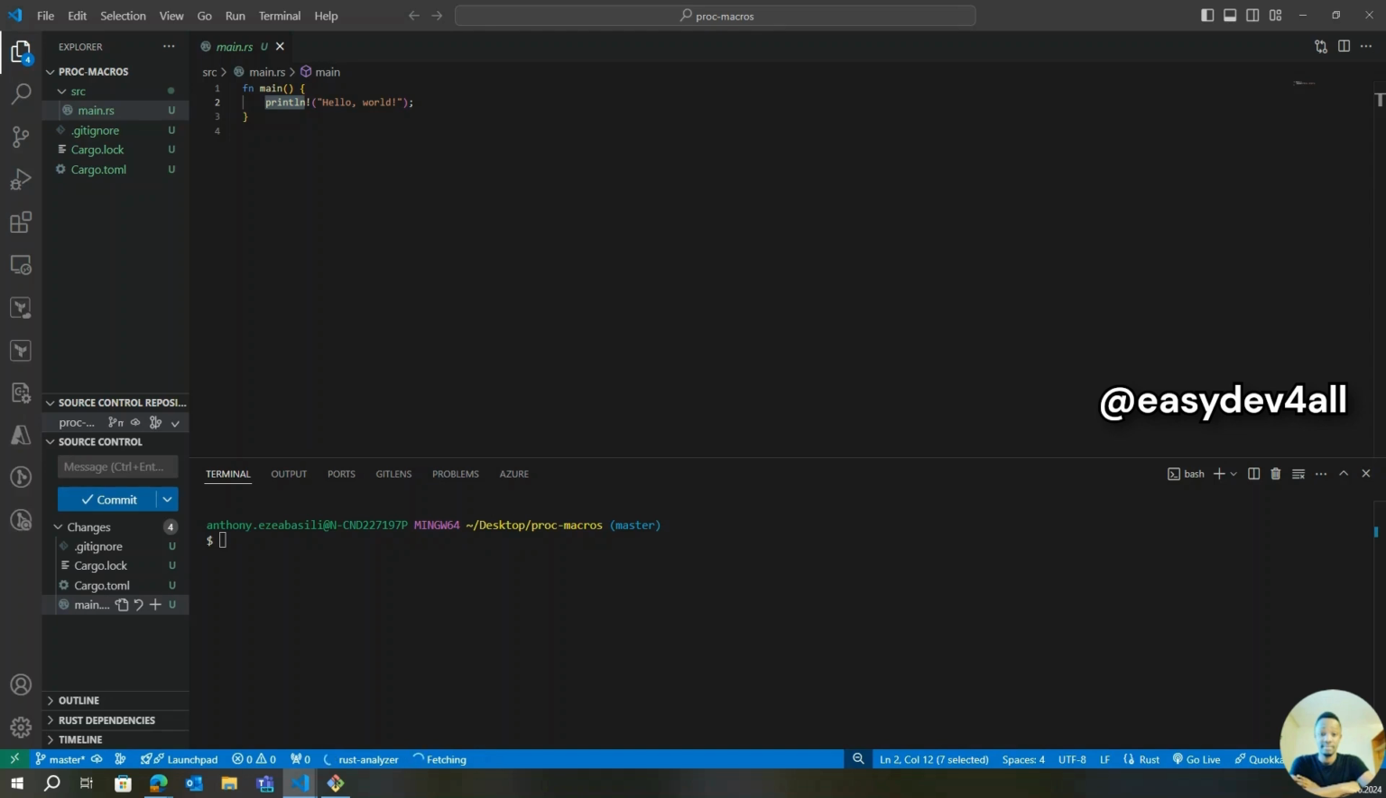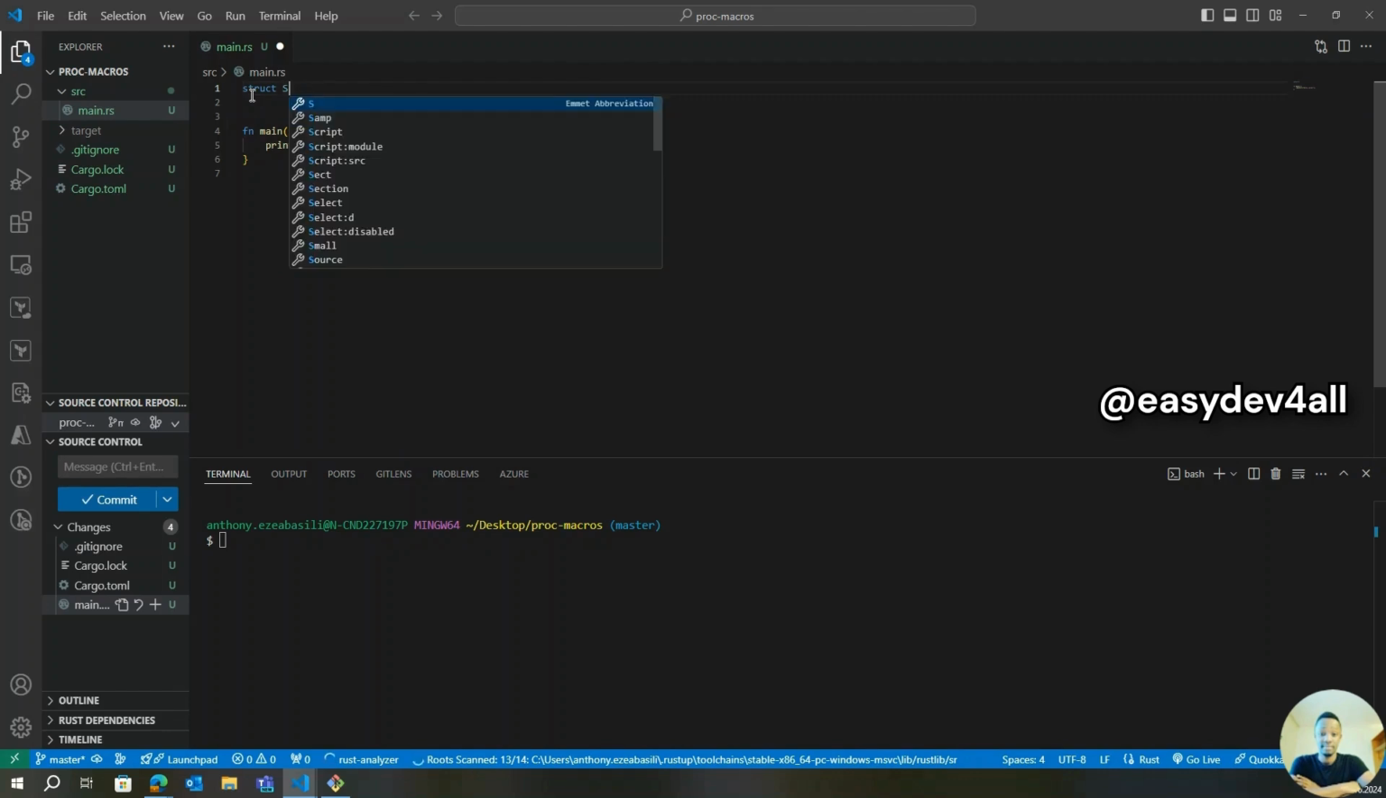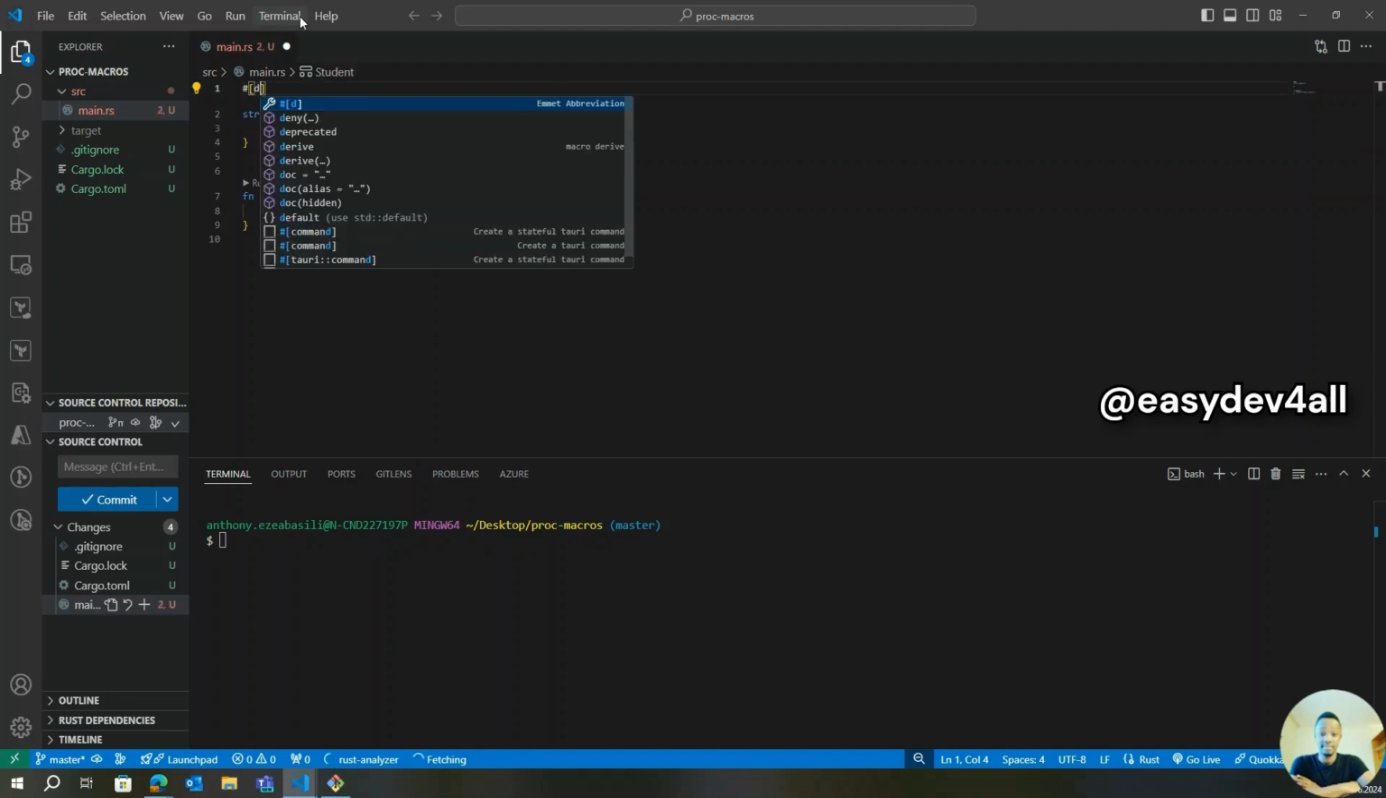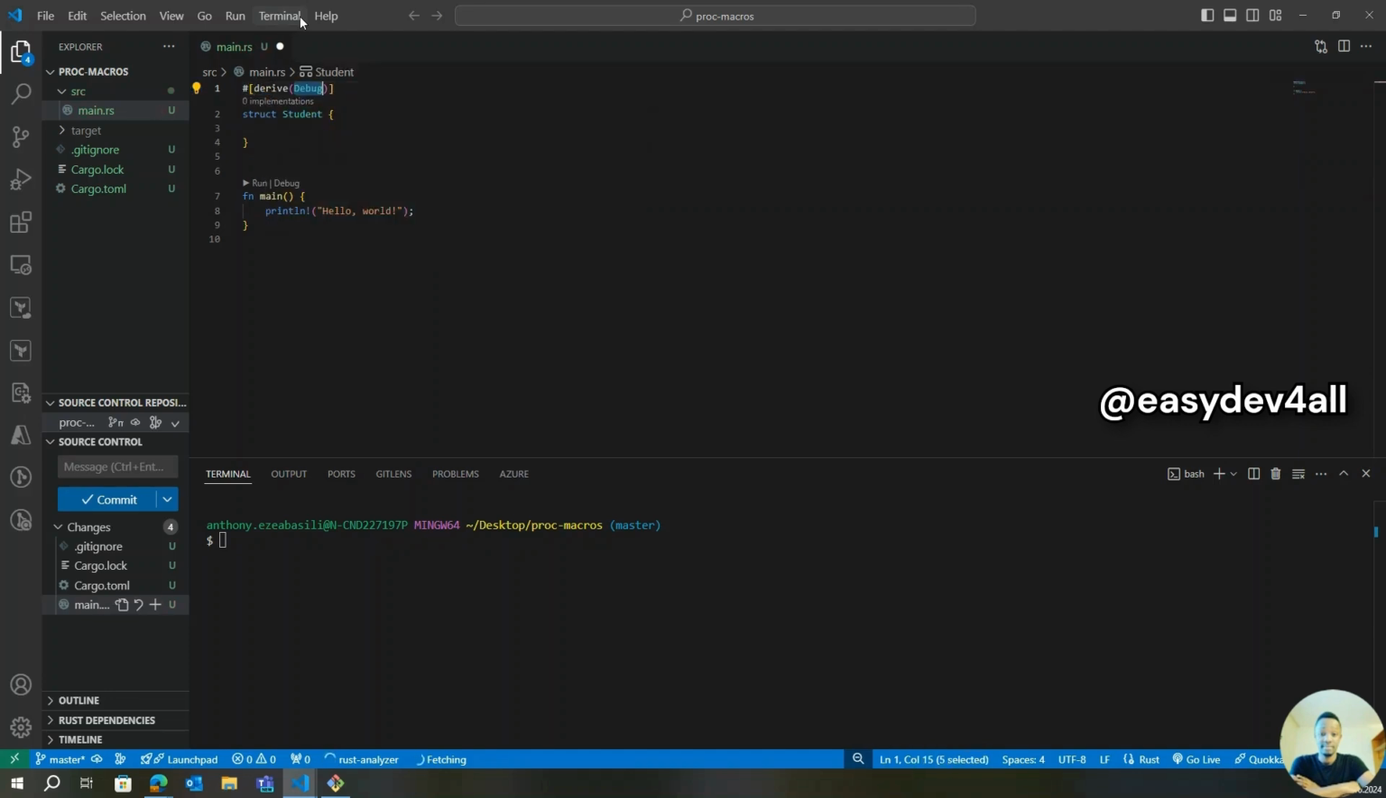So procedural macros themselves, let's say I can come up here and define a struct and give it a name, Student. For this struct, I have the option of coming up here and saying derive. Now I have to, of course, do it like this. And now I say derive, and maybe I add Debug, for example. Adding this derive up here is what is referred to as a procedural macro.